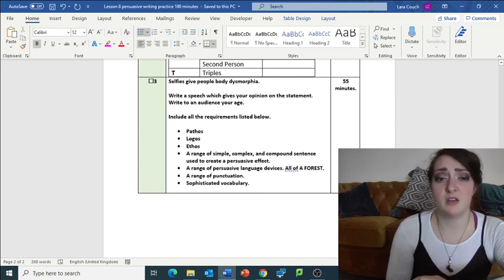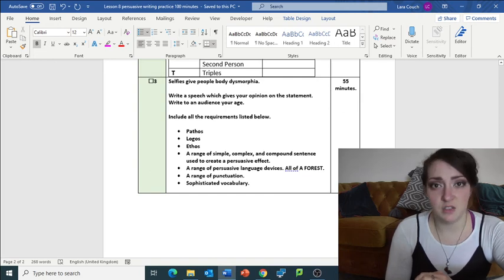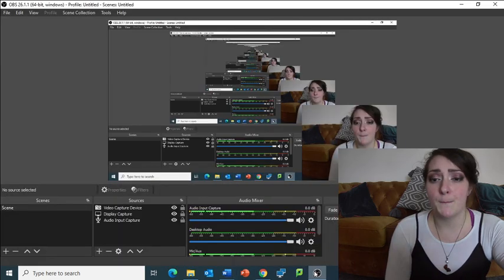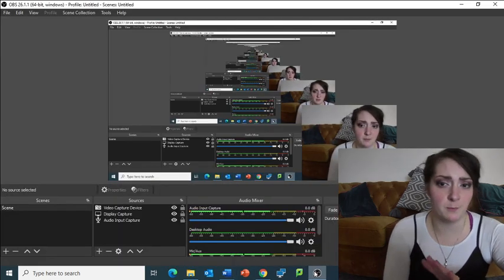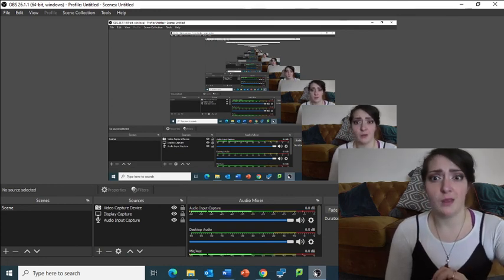So write a speech which tackles that statement and gives your opinion of it, make it persuasive. If you have any questions, please do email me. I'll be checking through your OneNote, but emailing me is the way to get me to you quickest if you're stuck on a particular question. I hope that helps.